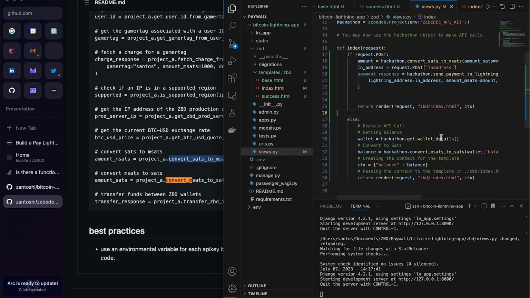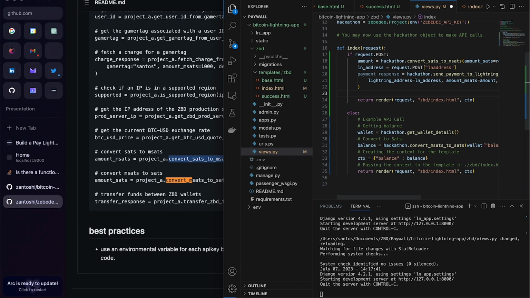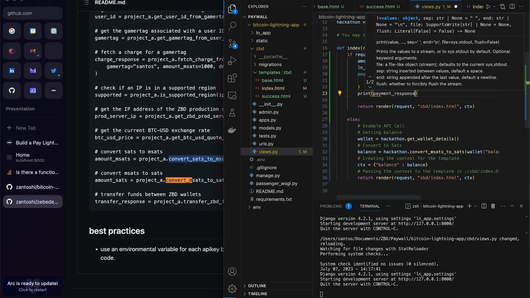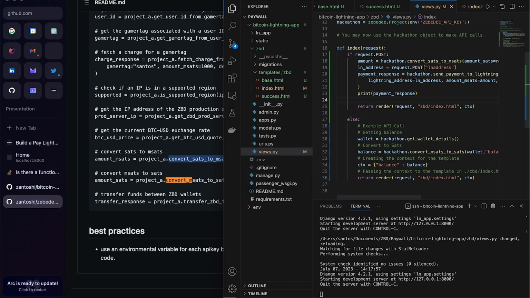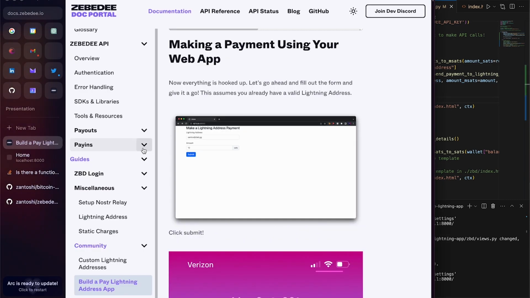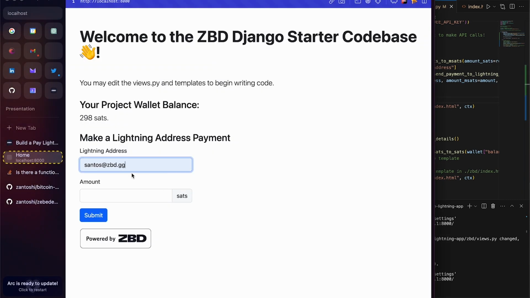Now let's go ahead and pass the amount and give this a try. So here on the post request, we'll handle the form data, we'll complete the payment, and then we'll print out the response so you can see what the structure of the data looks like. You can also check out the doc portal as well.